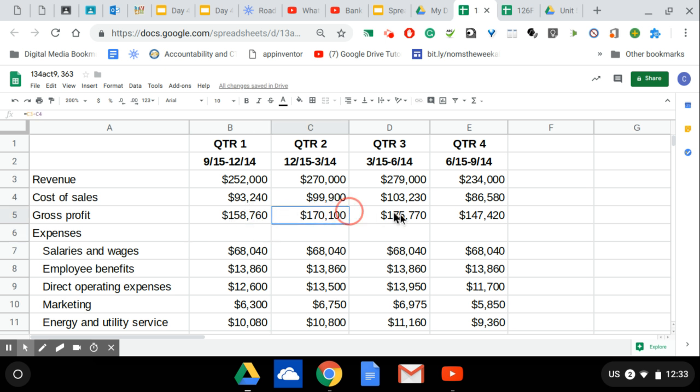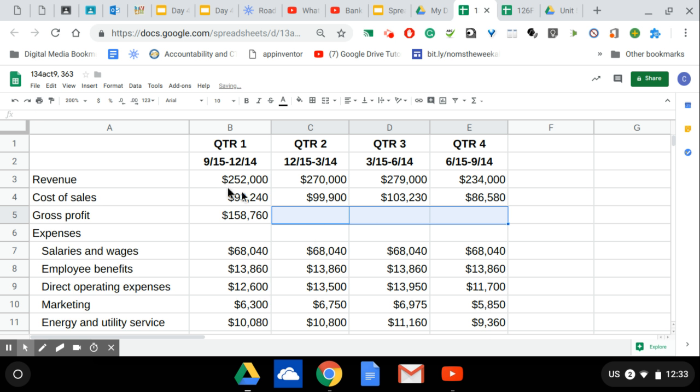Once I complete that, there's a tool right here called the fill handle. You'll see my cursor change once I hit that fill handle. I can grab that, drag it across, and it's automatically going to duplicate and make adjustments as needed to the formula. I'm going to do that again down here at the bottom.